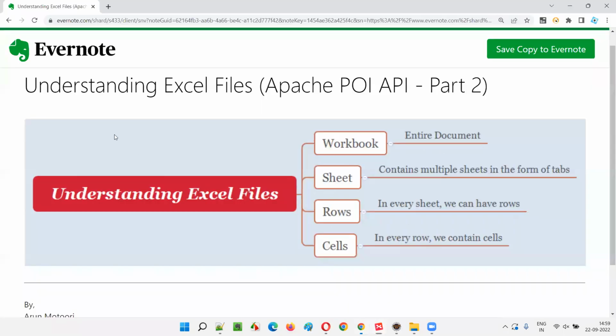I hope you understood Excel files, especially the few terminologies that I have mentioned in this session. That is enough for proceeding with the POI API. We don't have to explore the entire Excel file and its options. This much terminology understanding is enough for the POI API.